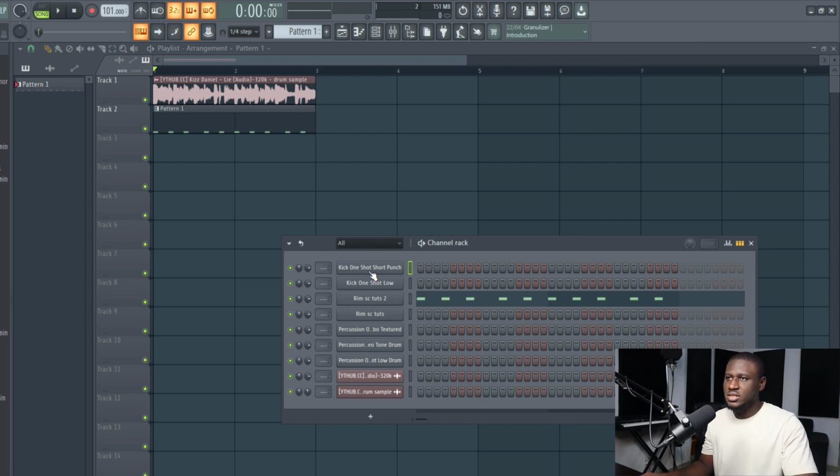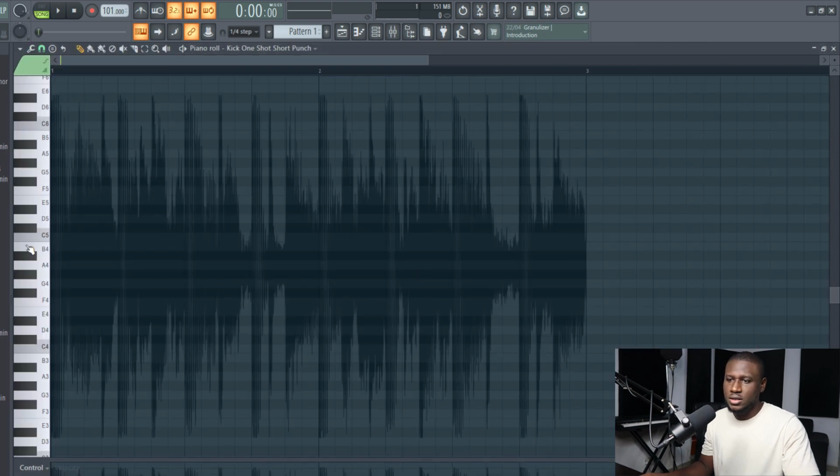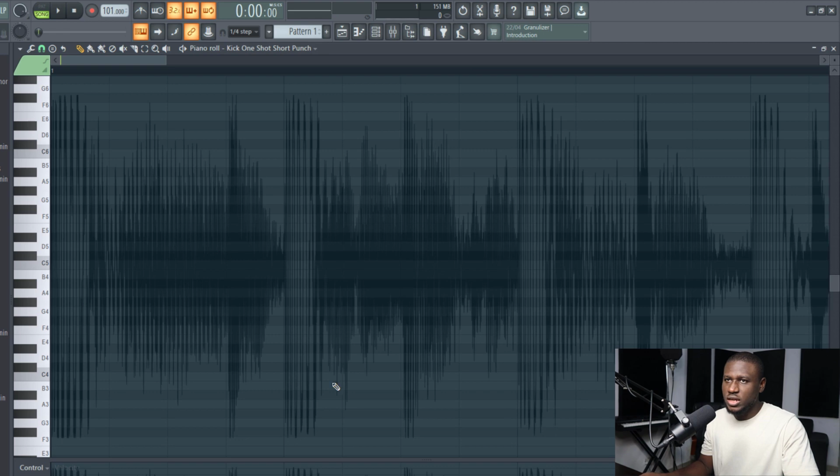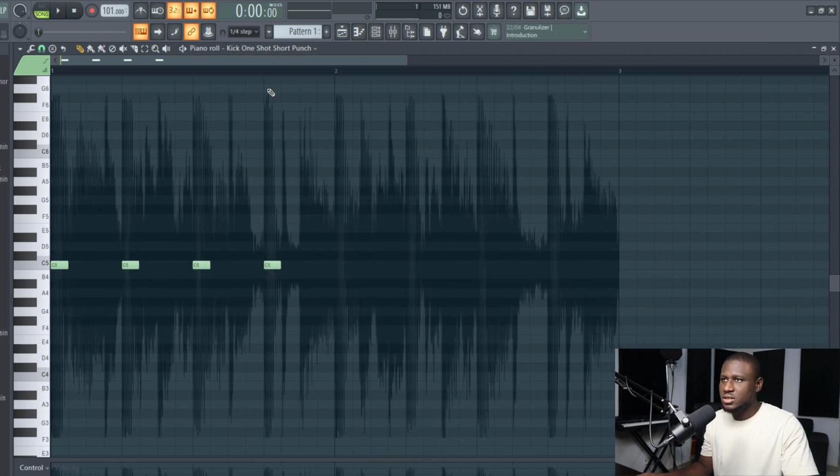All right, so yeah, this is our kick. So I'm going to come to the piano roll and, of course, load. Remember, this bigger wave file, those are the drums. I think he just repeats every 4 steps.